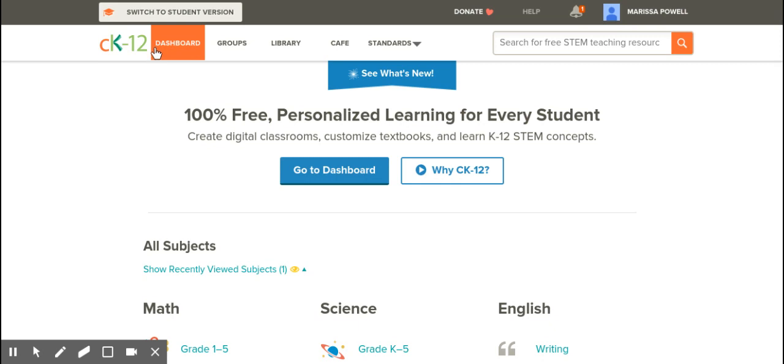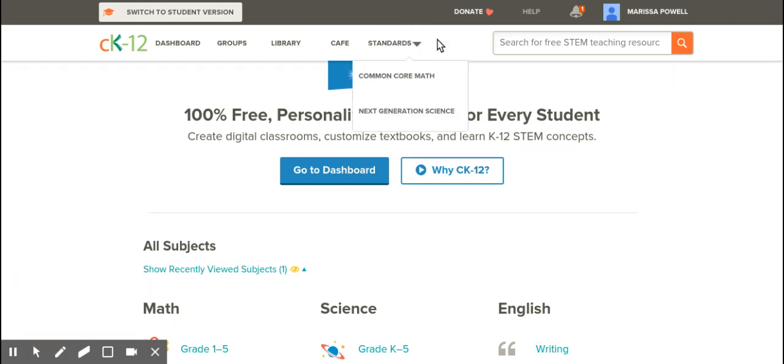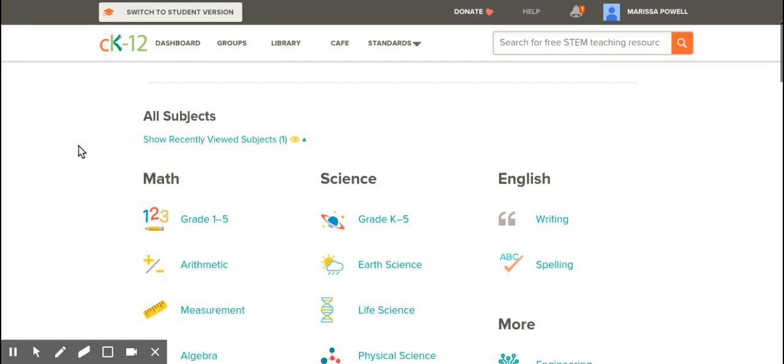Dashboard is going to be the one you use the most. Groups is how you create your classes. Library, so once you find an assignment or a video or a text that you like, you can save it to your library forever. Cafe has different ideas, and then you can also search by standards. Sometimes this will say browse as well. So right now we're browsing.